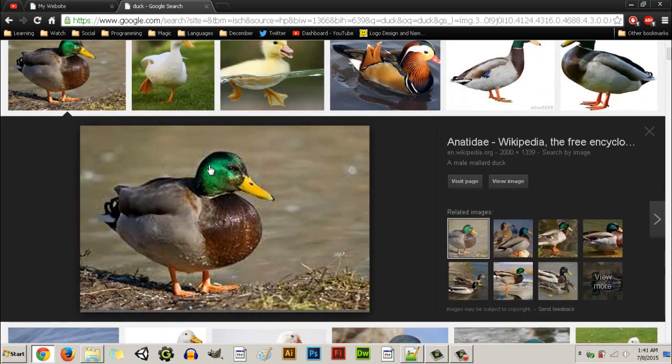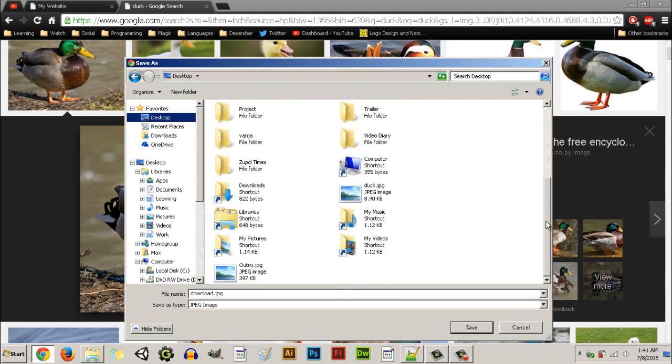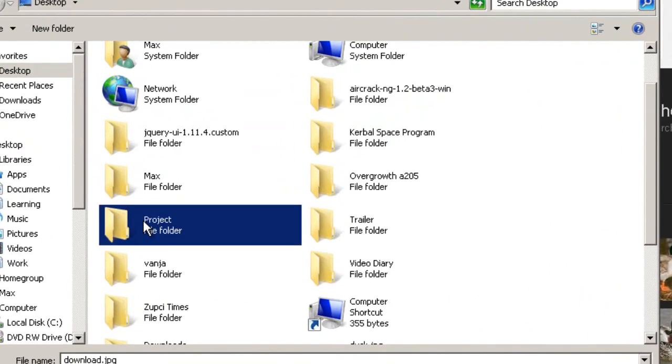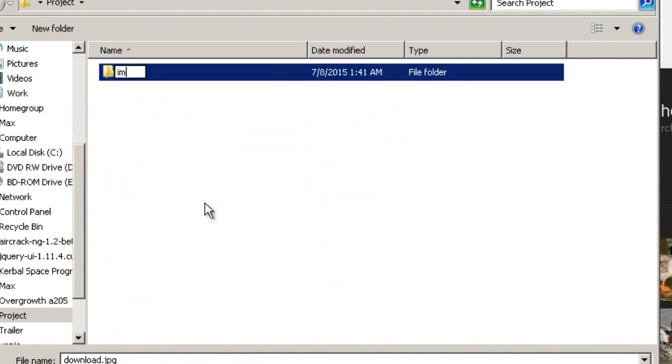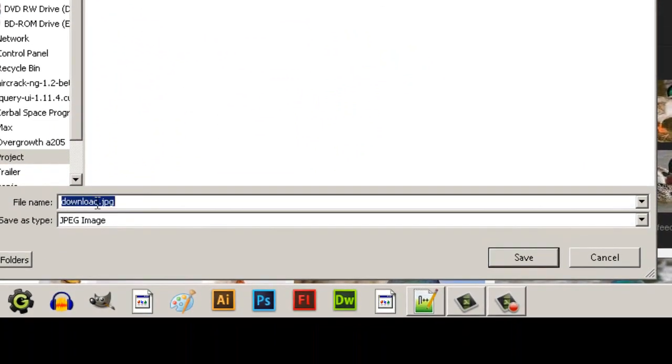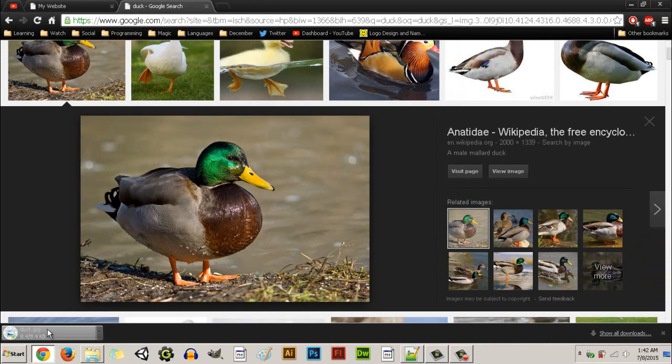And that can work. So right click and save image. I will save this to our project. This is our project folder. If I open it, I will create another folder inside of this because I want to keep everything organized, and call it images. Okay, and inside of this folder I want to save the duck.jpg, and save that right there. So yeah, wait for it.